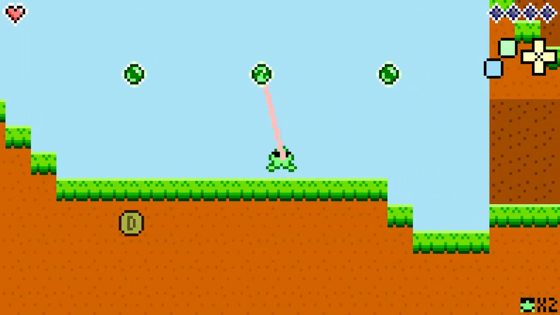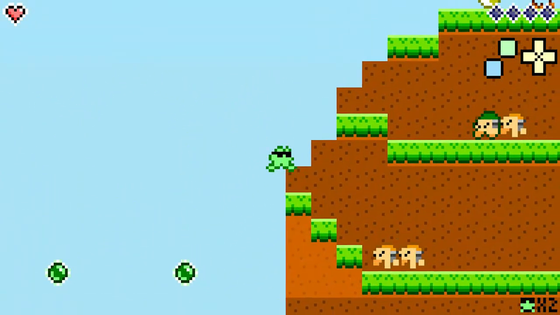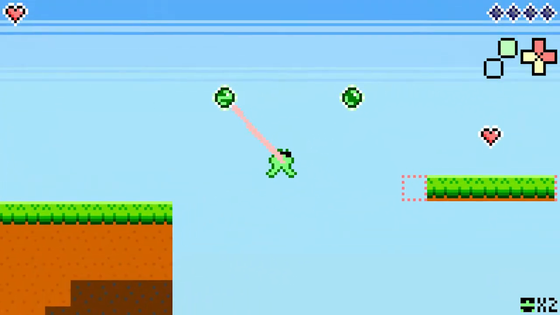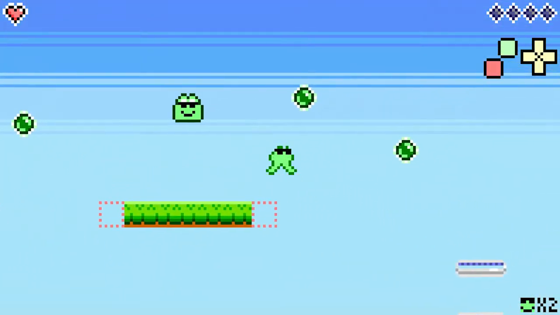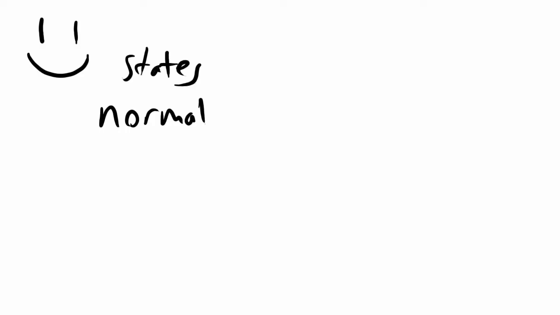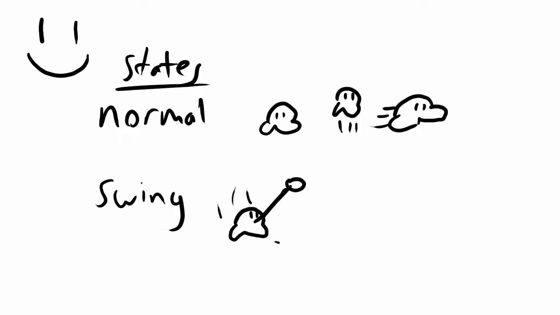Swinging in Frog Hop is used for traversing gaps and reaching areas in a level that you can't get to by normal means. Watching the previous video, which I'll link here, will help you get a better understanding of what this video will talk about. To start things off, the game functions by giving the player different states.